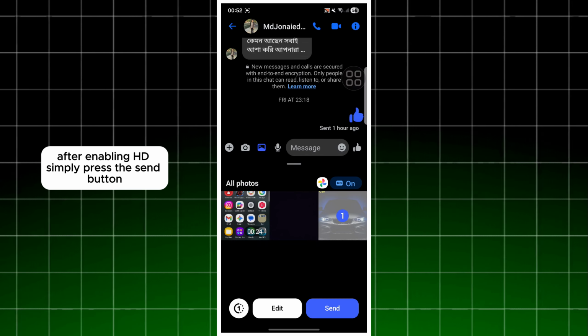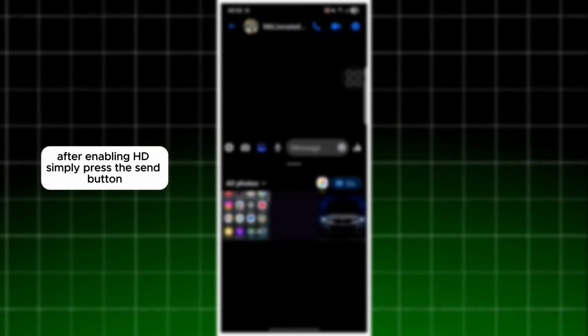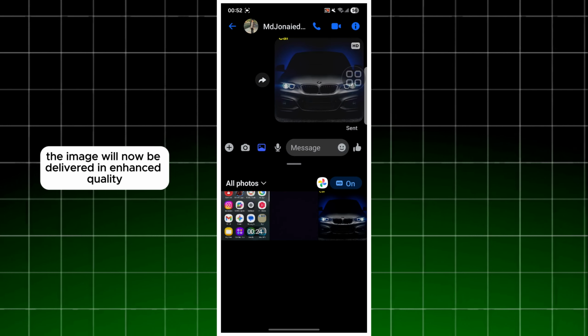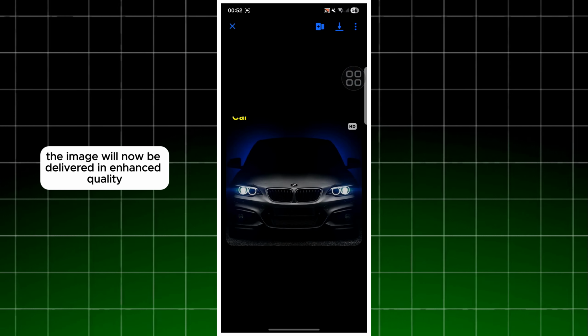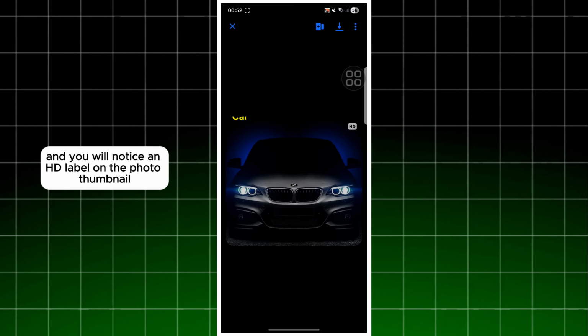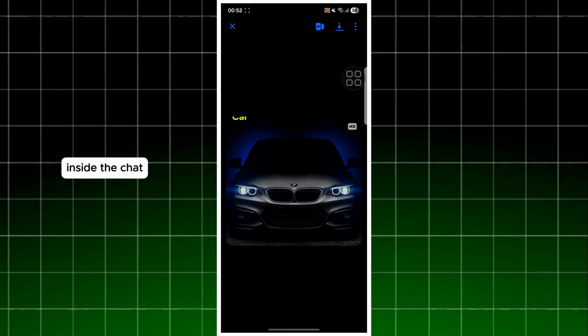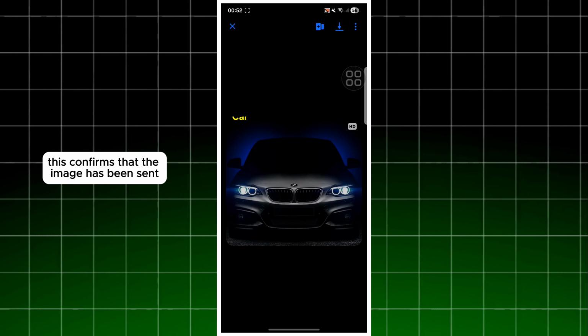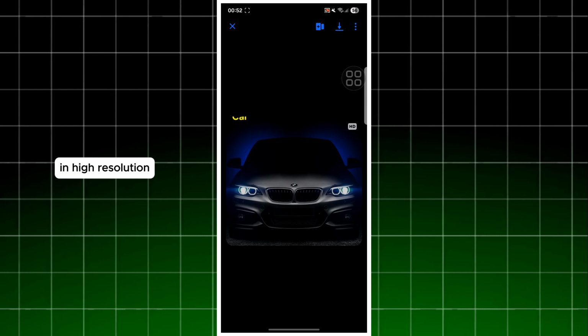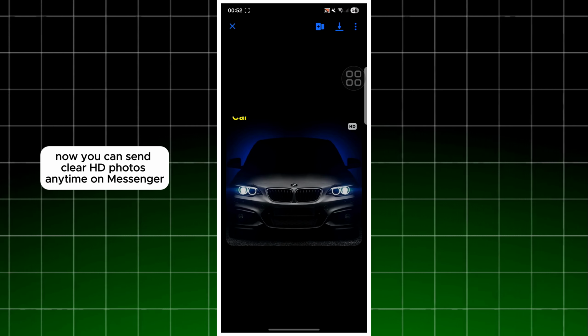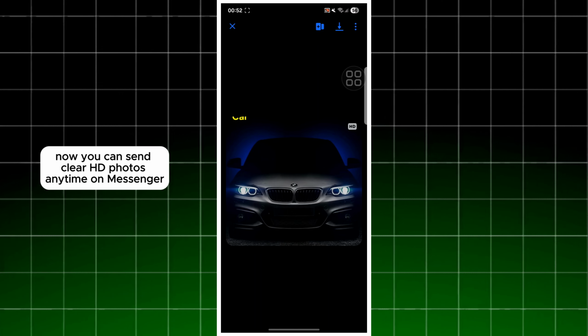After enabling HD, simply press the send button. The image will now be delivered in enhanced quality, and you will notice an HD label on the photo thumbnail inside the chat. This confirms that the image has been sent in high resolution. Now you can send clear HD photos anytime on Messenger.